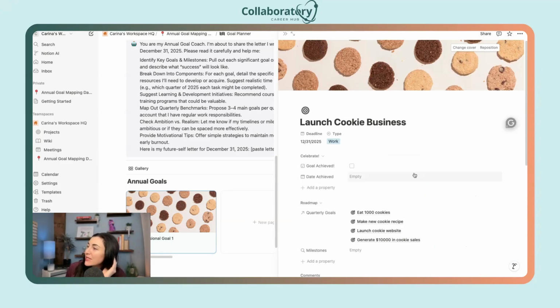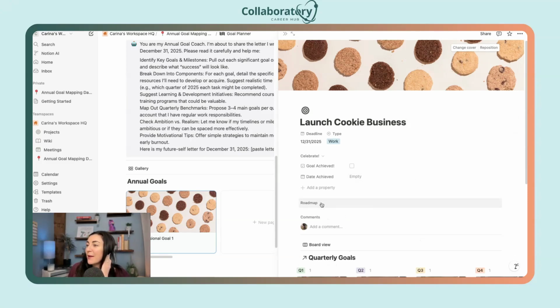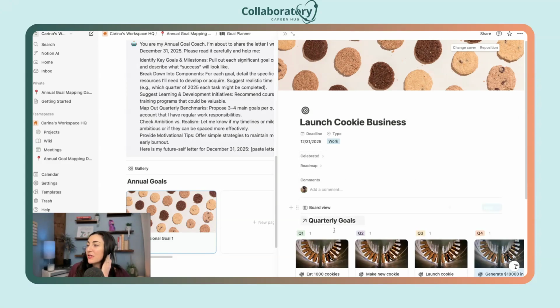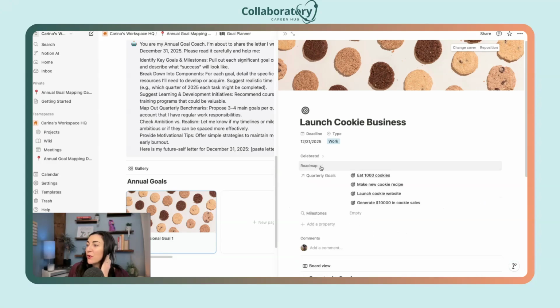And the cool thing about these templates is that you're going to be able to see things really clearly. You can collapse these top pieces here so that you're right onto your goals. Your roadmap is going to show you the quarterly goals, and then we're going to move on to the milestones. So we're breaking this down, right? We're chunking it out. You've got your annual goal. It's big. We're going to launch a cookie business. You've got your quarterly goals. Okay, what's feasible this quarter, quarter 2, quarter 3, quarter 4?